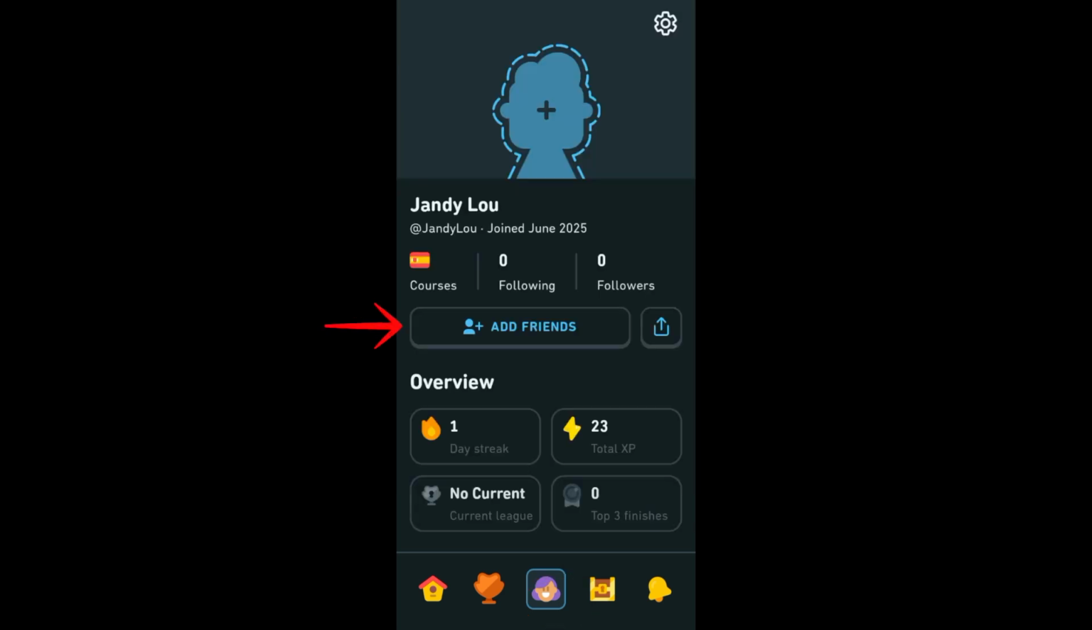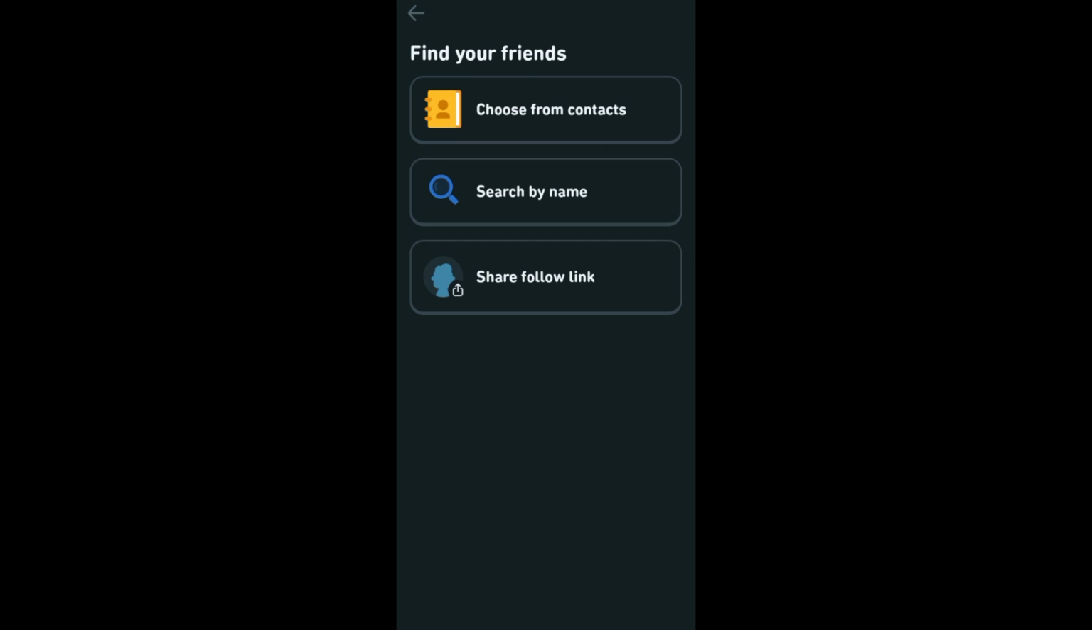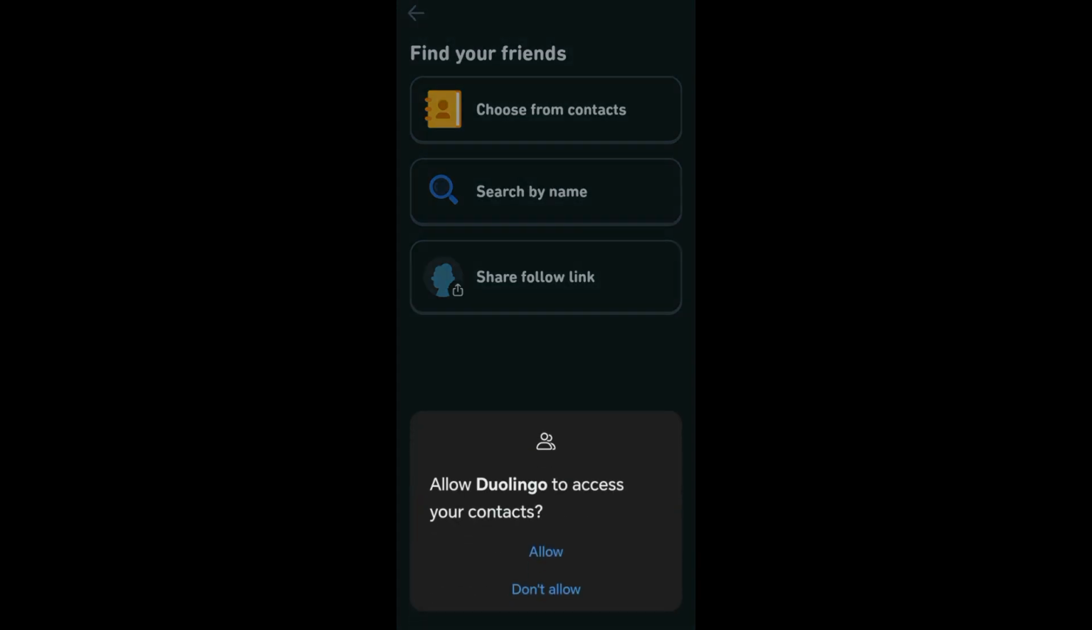Now tap on your profile and you should see a button here that says add a friend request. This is a new feature here on Duolingo. What you're going to do is click that one and basically you can add a friend or find friends by just selecting from any of your contacts here, or searching them by their name. You can share your link and let them friend request you or follow your profile.